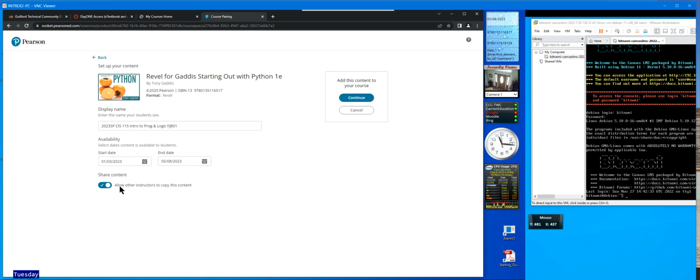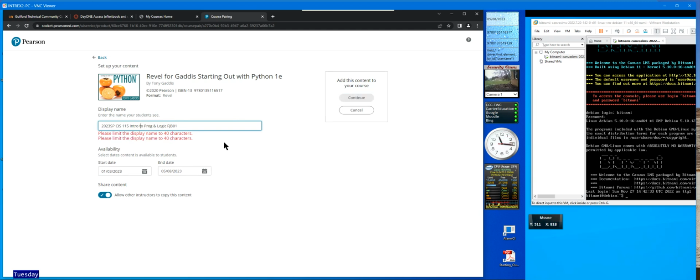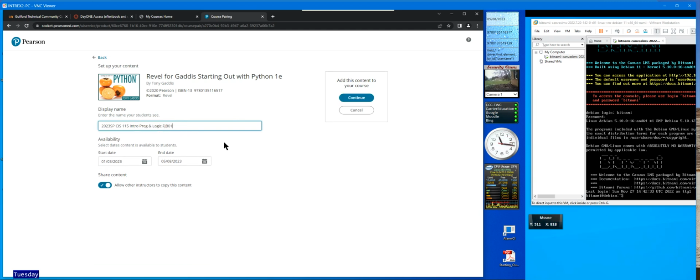And you can decide whether you want to allow other instructors to copy your class or not. I'll allow that right there. I'm going to hit Continue. I don't know if that's 40 characters or not, but I'm going to hit Continue. And it's not 40, so it's too large, so I might take the TO out. I think that did it.